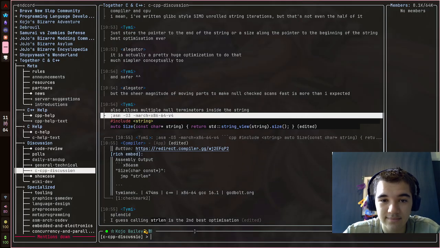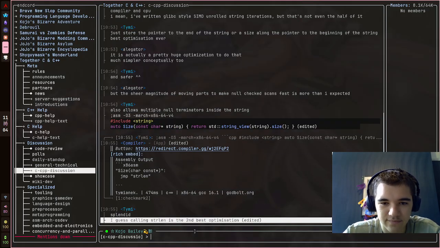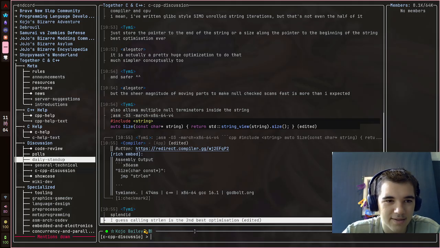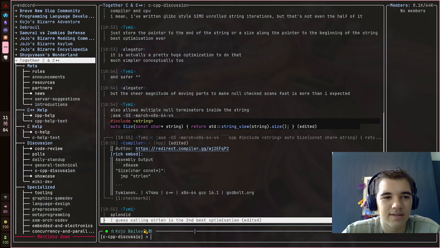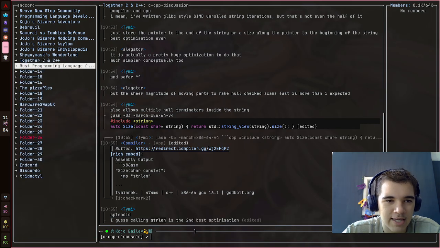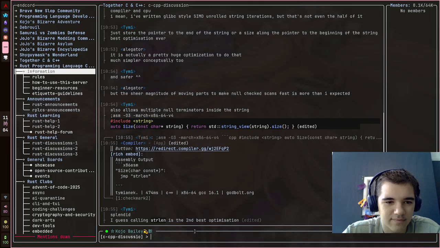There is code highlighting, so that's awesome. 10:55. Okay, channel's a bit dead. What server would be active? I'm in like 150 plus servers, but let's have a look in Rust, maybe. Nah.